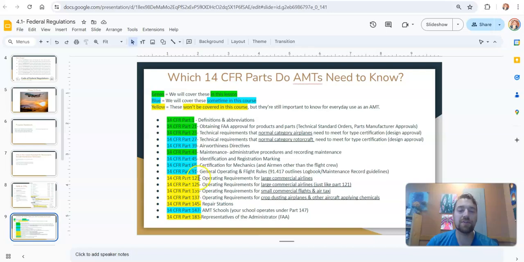14 CFR Part 121 talks about operating requirements for large commercial airlines. Part 125 is essentially just like Part 121, but there are some differences there. Again, large commercial airlines. Part 135 is the small commercial flights and air taxi. Part 137 is the operating requirements for crop dusting airplanes and other aircraft applying chemicals.